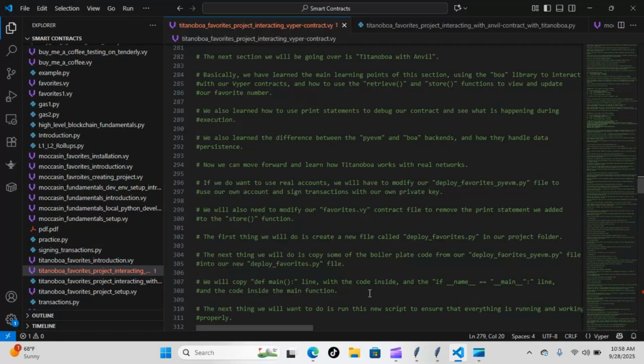Now tomorrow we're going to go back inside of our actual contracts, and I'm going to show you the new file that we created, the deploy_favorites.py file, and we're going to test it out to see if it's still working properly when we run it. So stay tuned for that. But of course, I will keep you posted every step of the way.